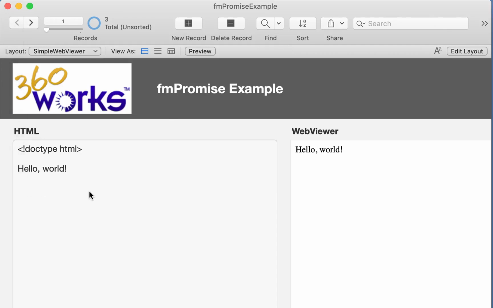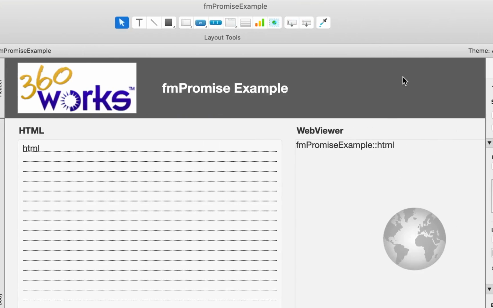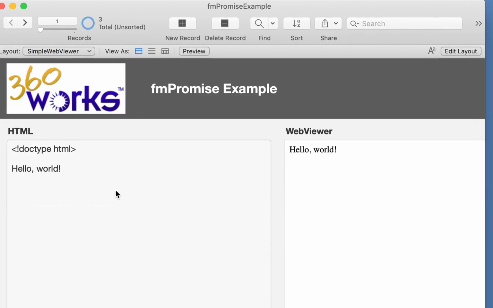Here's a simple HTML page stored in a FileMaker text field. And here's a web viewer, which is rendering that using this calculation, which just shows the HTML. And you can see if we change the HTML, our web viewer updates.